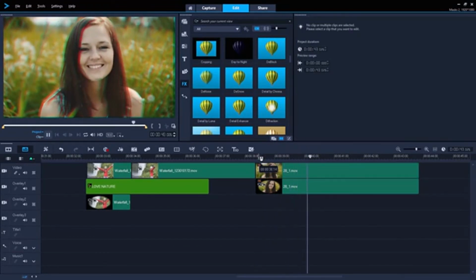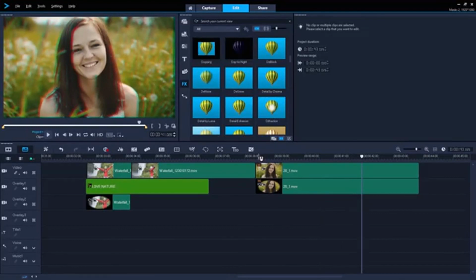With Video Studio, the choice is yours. Time to get creative. Happy editing!